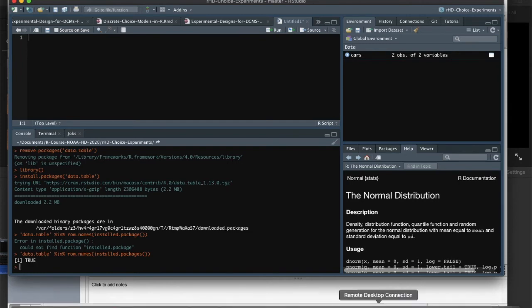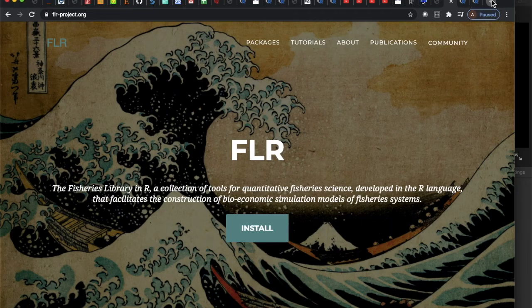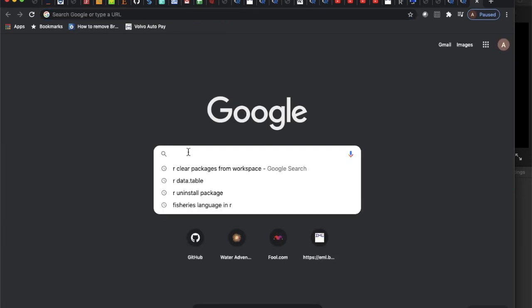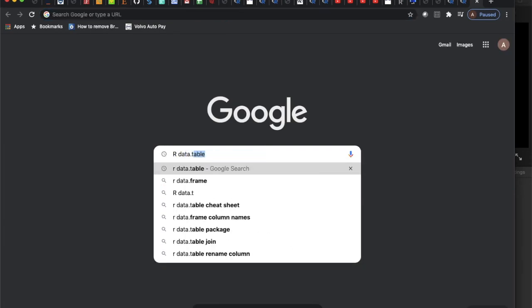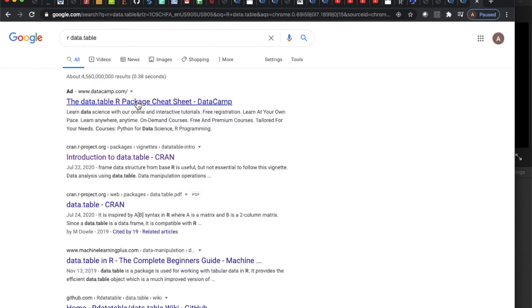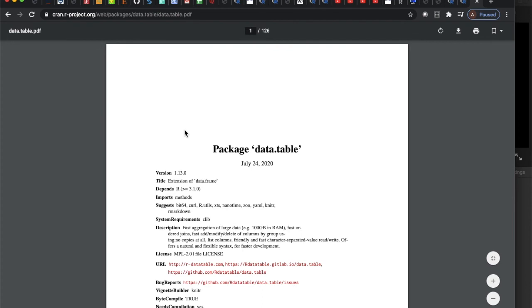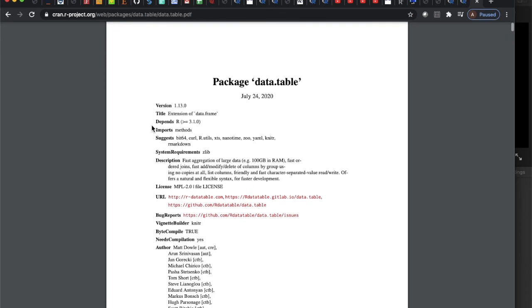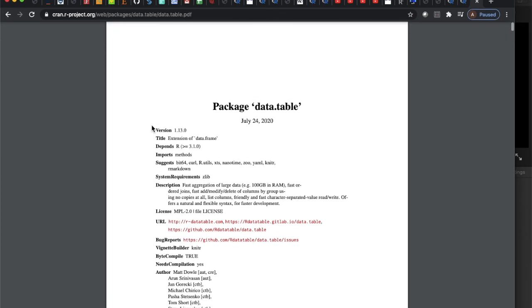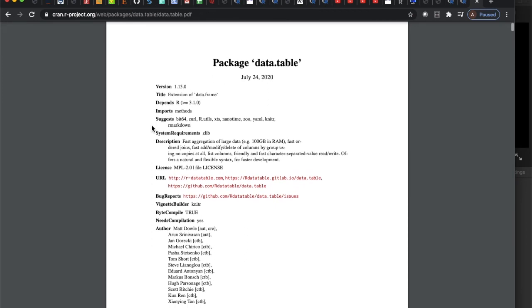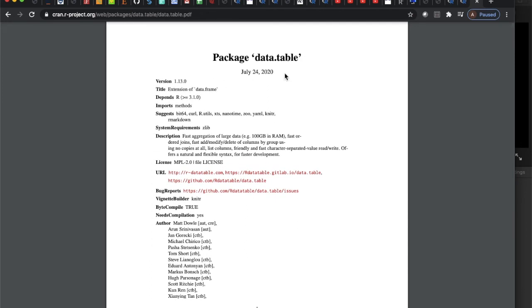One last thing I will show you on this front is that there is a CRAN repository for packages in R, and you can often get a lot of useful information about the functions and methods available in a package from the package documentation on this CRAN repository if you search for the package name. So this has a lot of information on the functions and methods available in the data.table package. This is a useful place for information on packages.